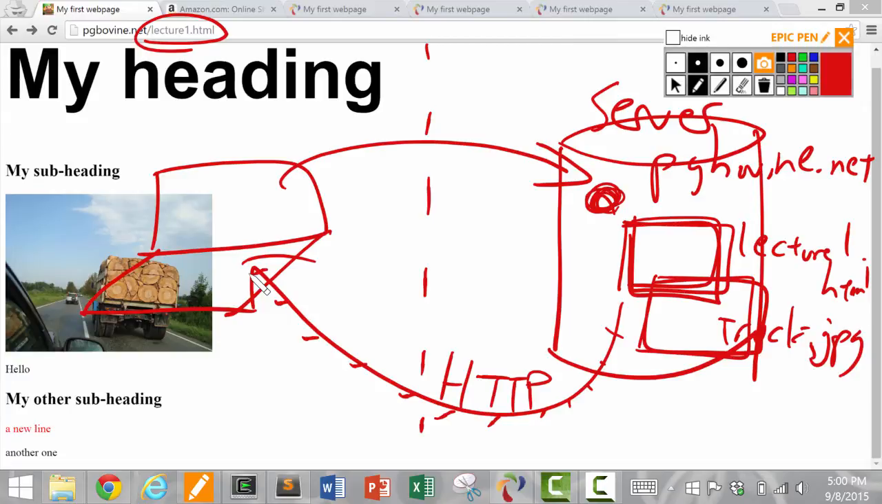So hopefully this picture we've seen several times should make sense. Let me know if there's any confusion on this basic picture. This is how all web page requests work. You're on your computer somewhere, you go over the internet, and you hit some server. You know to hit the server because pgbovine.net routes you, through the magic of the internet, to this exact server. We won't cover how that works in this class. If you're interested, take a networking class.